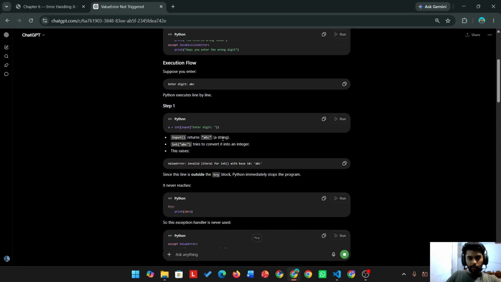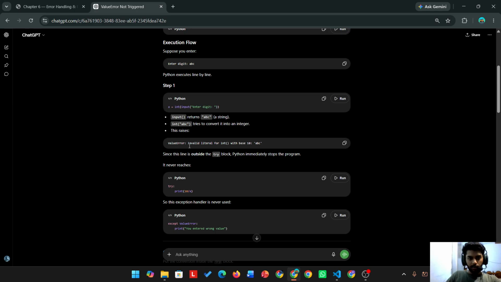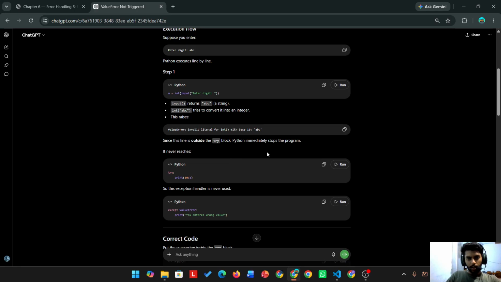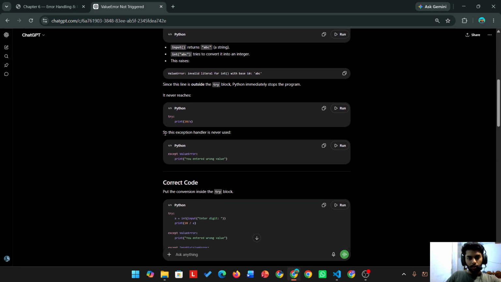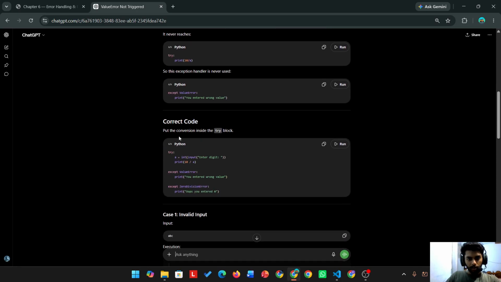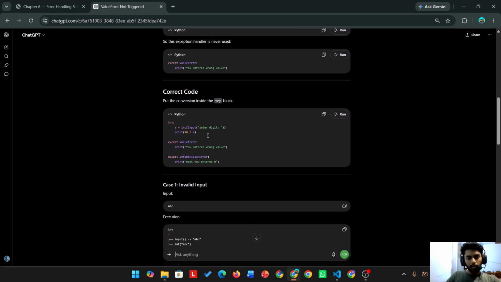Then input returns ABC as a string. Converting it into an integer is a ValueError. You can immediately stop the program. So this exception handler is never used. Yes, put this conversion inside the try block.